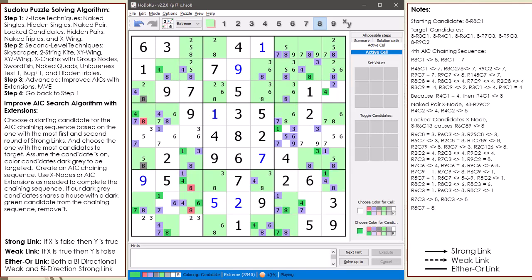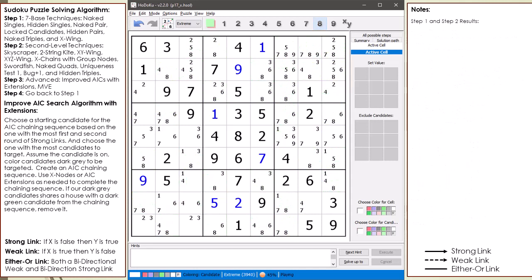One of the two remaining target candidates in the house making up column 1 has to be on and the other has to be a non-possible candidate. The answer is going to come from the 5 candidate in cell 6,9. Our chaining sequence is now complete. We were able to mark 4 out of the 6 candidates as non-possible candidates. The non-possible candidates are removed from the puzzle and the candidate colors are reset.